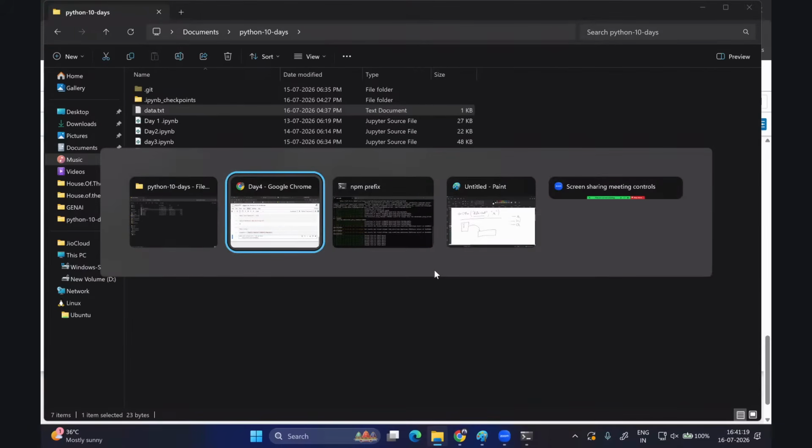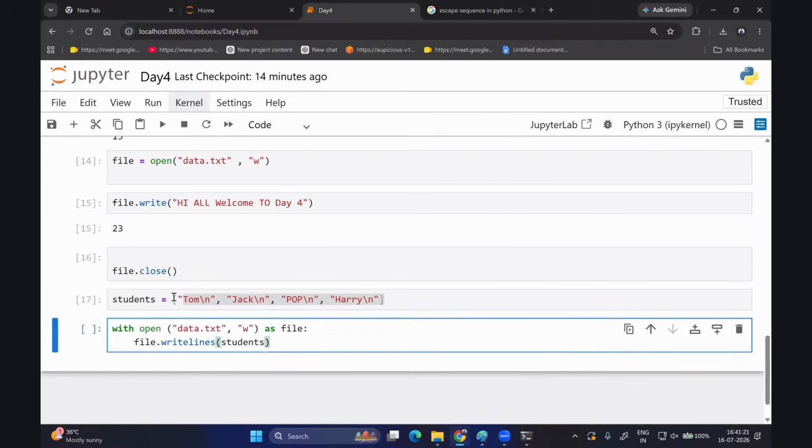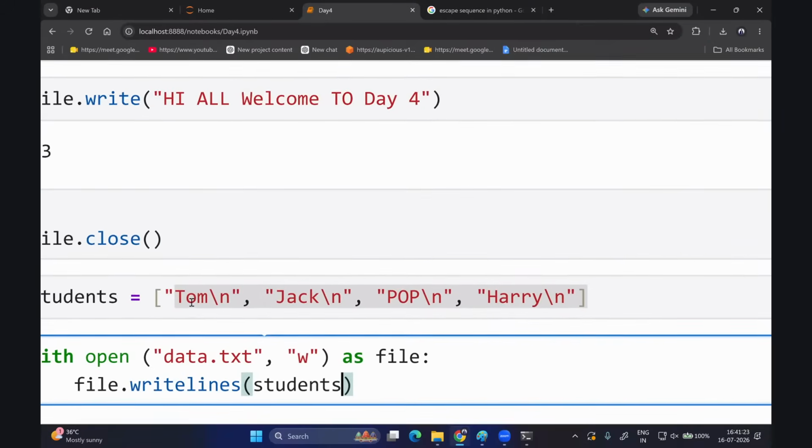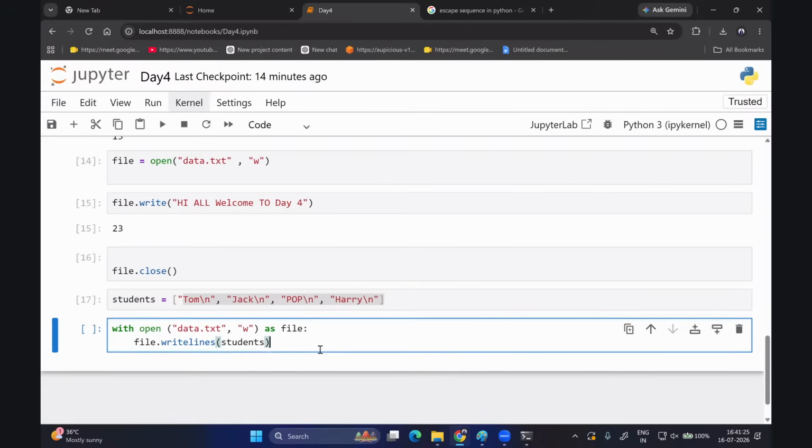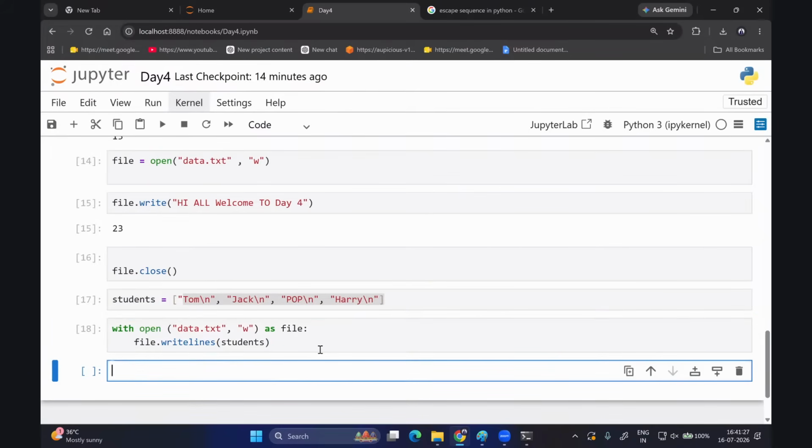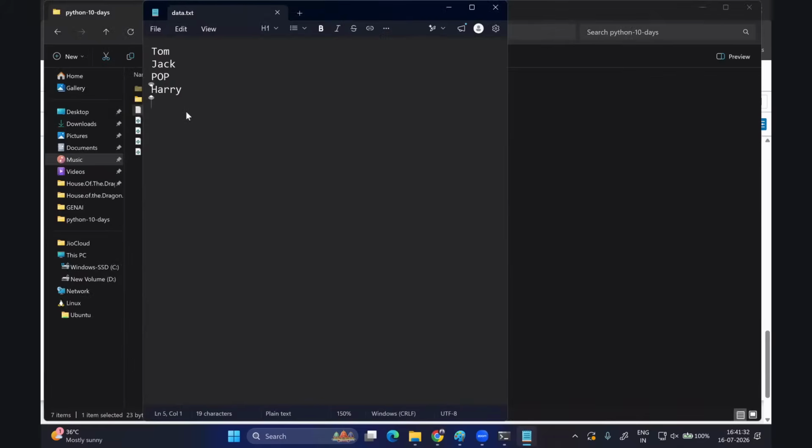So where is my Jupyter notebook? It's here. So all the data which is stored, Tom, Jack, Pop, and Harry, will be added. So I'm just opening the file. That's it. Now if you open it again, you will see it contains Tom, Jack, Pop, and Harry. And every record, they're adding it in a new line. Why? Because of the escape sequence, backslash n, new line, they will add it over here for us.